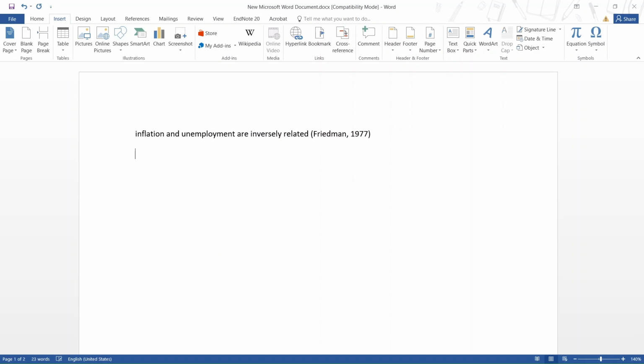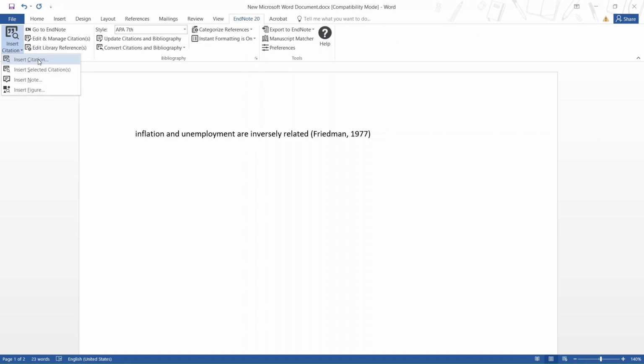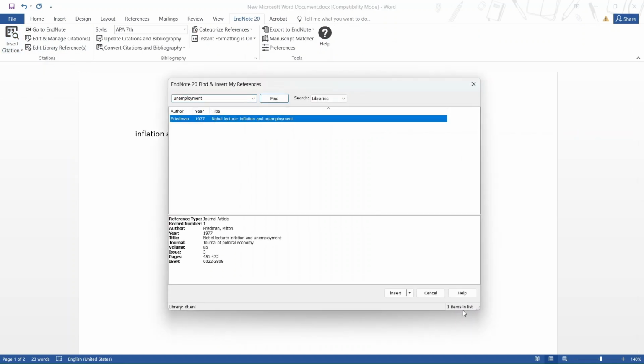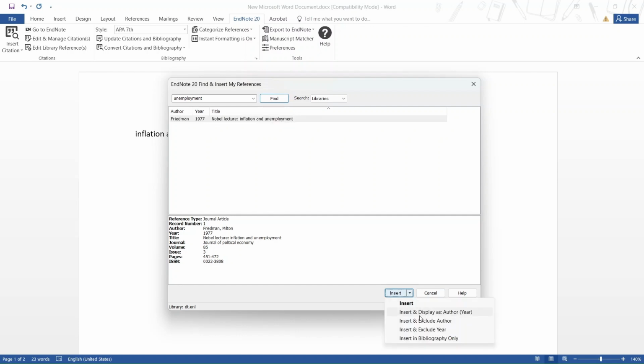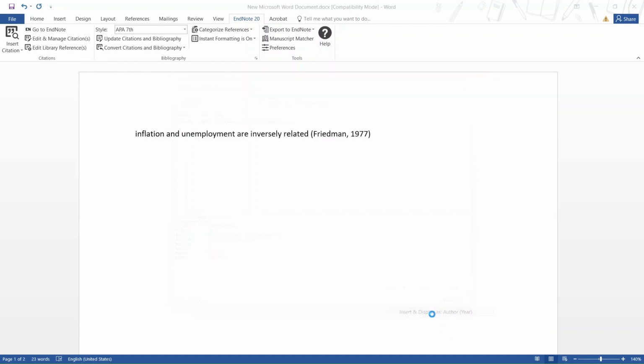Now citation can be inserted in two ways. The first is this, after the sentence, and the second, you can also insert the citation before the sentence, such as I'm inserting the same citation for the reference. For that you just need to go and click your down arrow and click on insert and display as author here. I'm clicking. Now you can write it. Friedman studies that inflation and unemployment are inversely related, or whatever. So you can write like this. So in this way you can cite the article.